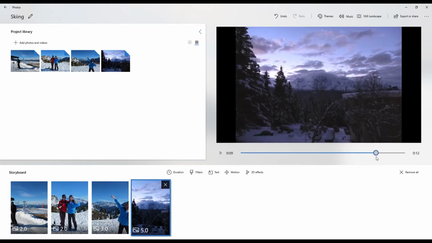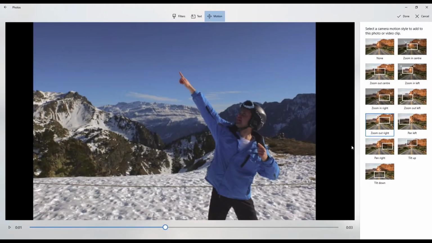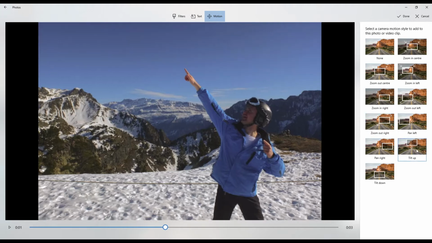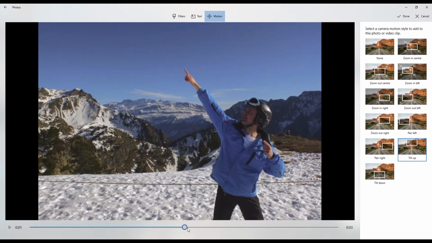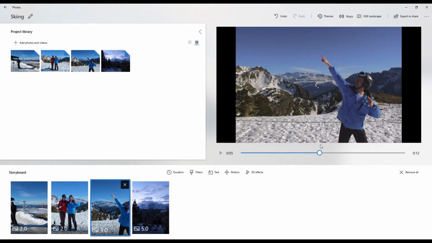Now on the last one here, we haven't got a lot. Actually, we haven't got anything on the third one yet. But again, you can add text. But in the case of this one, we're going to add motion instead, and you can use these controls across the top instead of going back as well. So I decide I want to tilt up, and we can get a sense of what's going on there. There you go, not very exciting, but that is the limitation of this software.